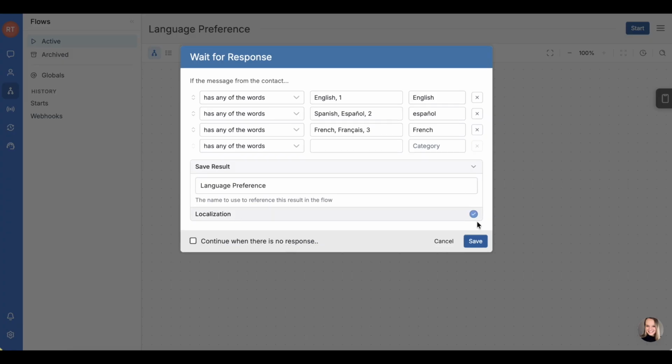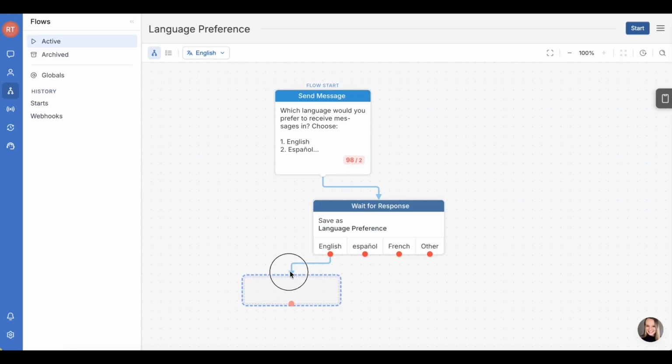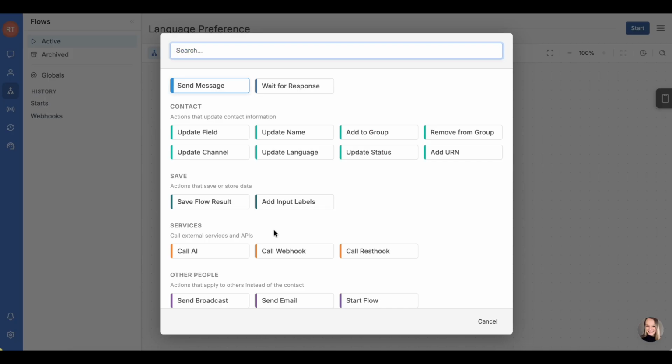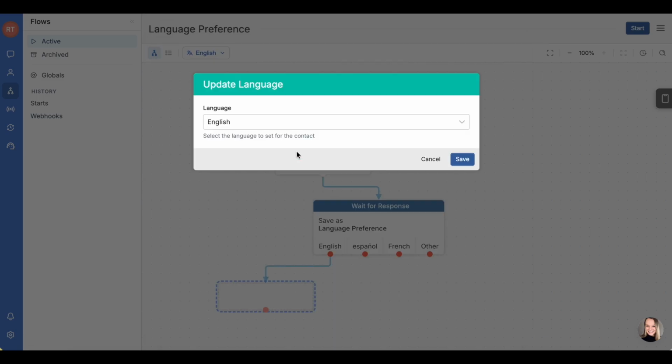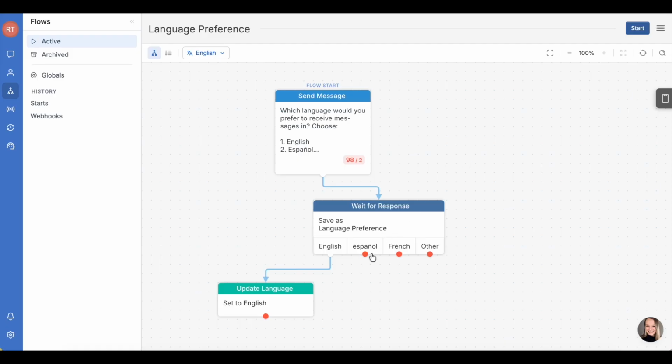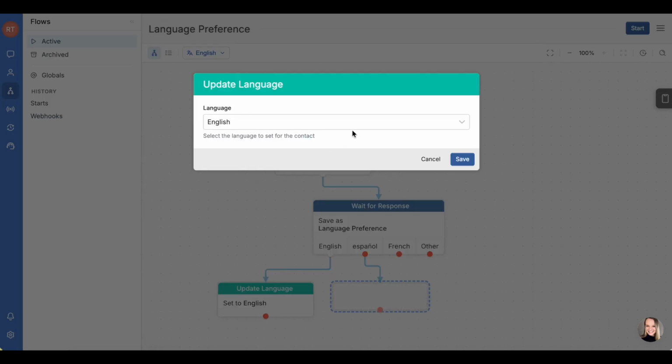Next, we're going to add an update language action for each language option. This ensures the contact will always receive messages from us in the right language.